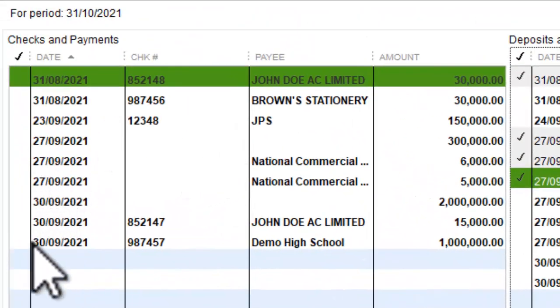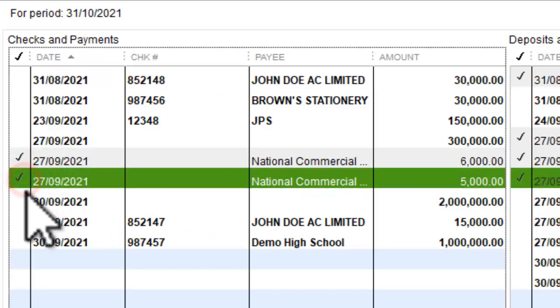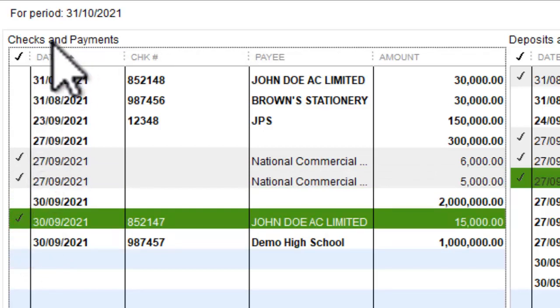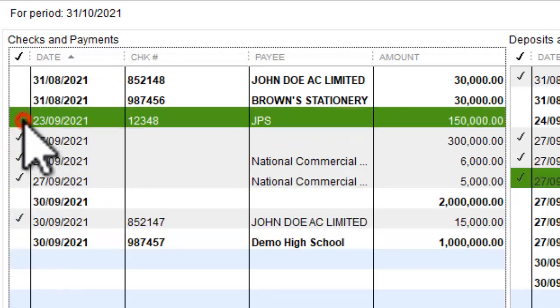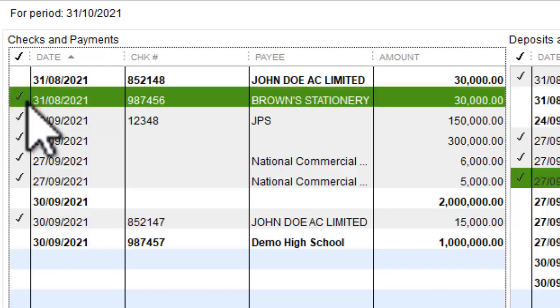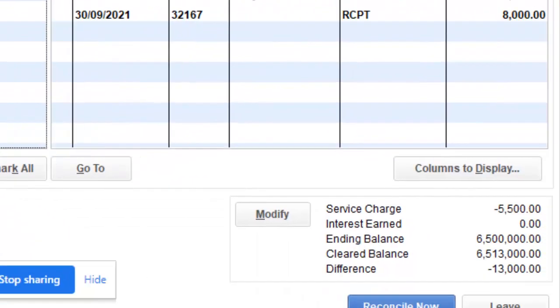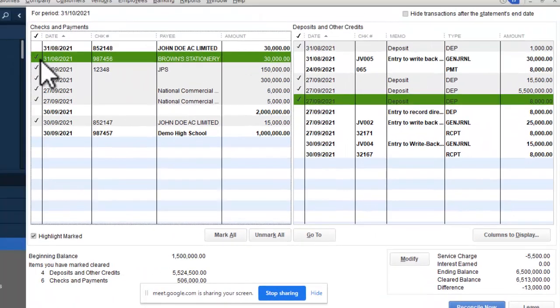We're gonna tick the checks. So we're gonna tick all the checks that appear on your bank statement. So you'll only be ticking what appears on your statement. So you're going to be ticking all the checks and payments that actually occur on your bank statement. So as you can see now, our difference is $13,000. But let's say a check was not posted, and that is why we are out.